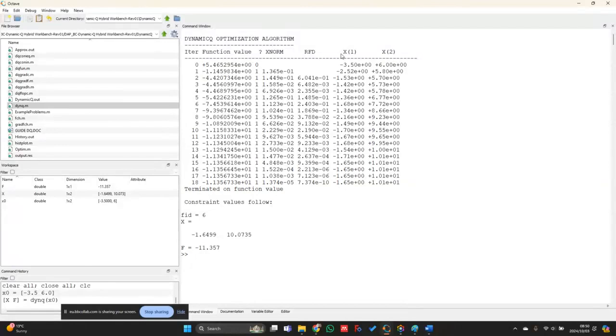If I look at the optimized design variables as well, we started off with -3.5 and 6, and then after 18 iterations, we found it to be -1.65 and 10.1. And then the final objective function value over there was -11.357. And this is also a clear decrease in the objective function if we look at the very first iteration, which was 5.5 for this value.